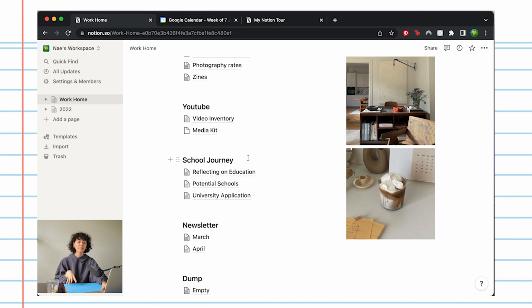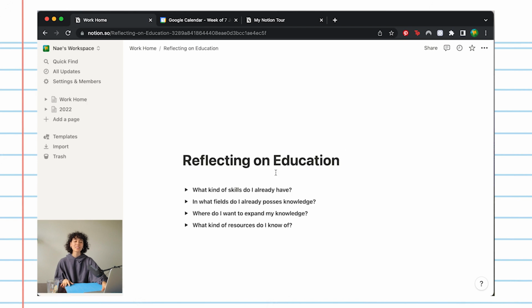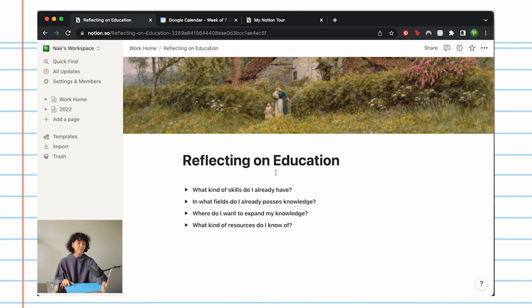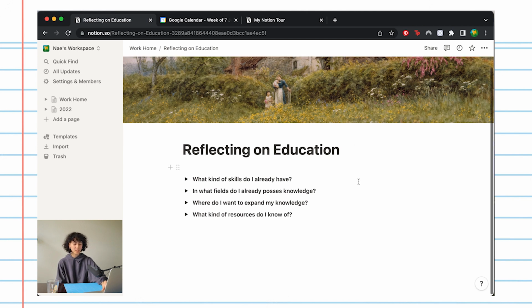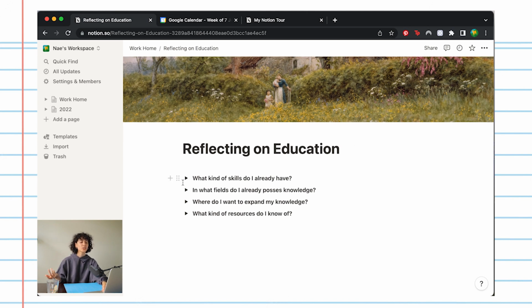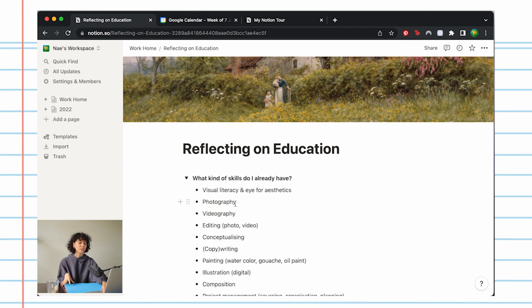So I'm planning to study in the fall, so I have my school journey organized here, which has been such a blessing, and I want to show you the little pages. The first thing I did is a little reflection on my education. That's when I was figuring out what I want to study. I have this little cottage image. I reflected a little on what kind of skills I already have, and made a little list.